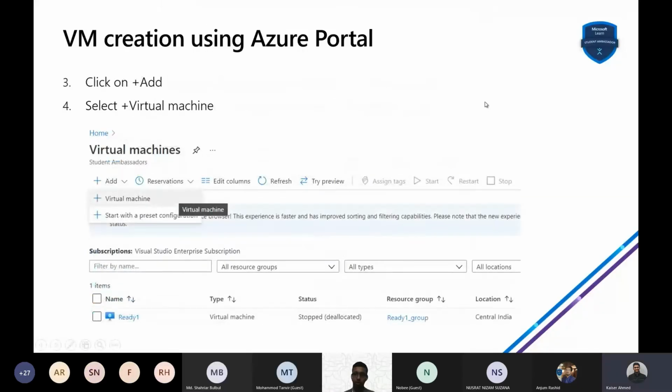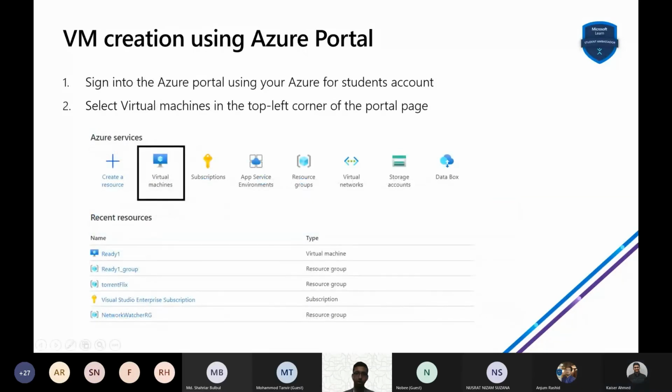Yes, your screen isn't shared. Okay, can you see the screen now? Yes, now I can see it. Okay, I'm really sorry for the interruption. Actually, there was some unavoidable situation. So I'm sorry for that. I'm starting from the first part.